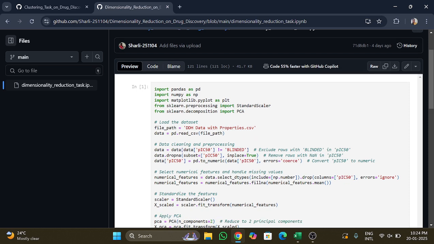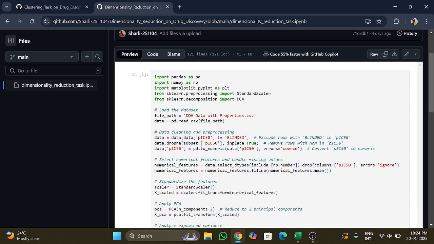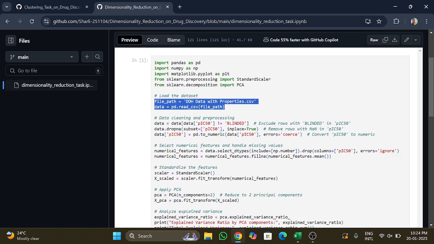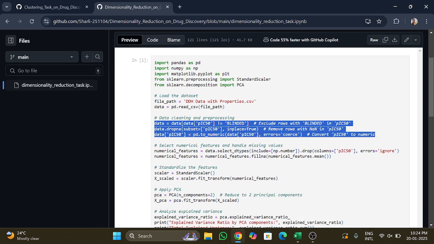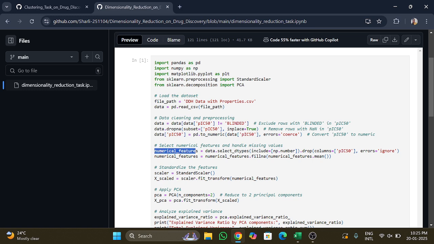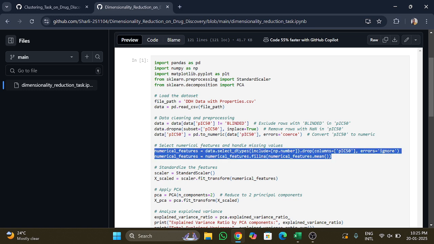With the same steps, initially we are going to import the data into our workspace. This part of code is to remove the blinded or string values from the target column PIC50 and replace them with numerical data. This section of code takes the mean of the whole PIC50 column and converts it into an appropriate numerical feature for processing.